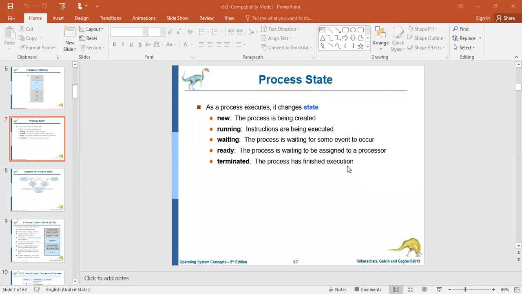Now, let us see the process life cycle or the process state. When a process executes, it passes through different states. Initially, the first step is that the process is created. That means once the program starts its execution, it becomes a process, so a new process has been created. What is the next step? The process gets ready for execution.